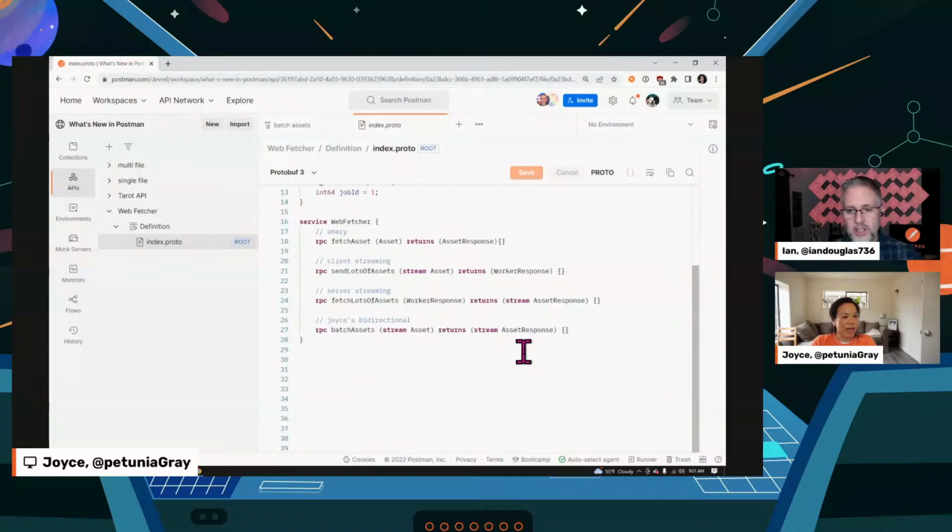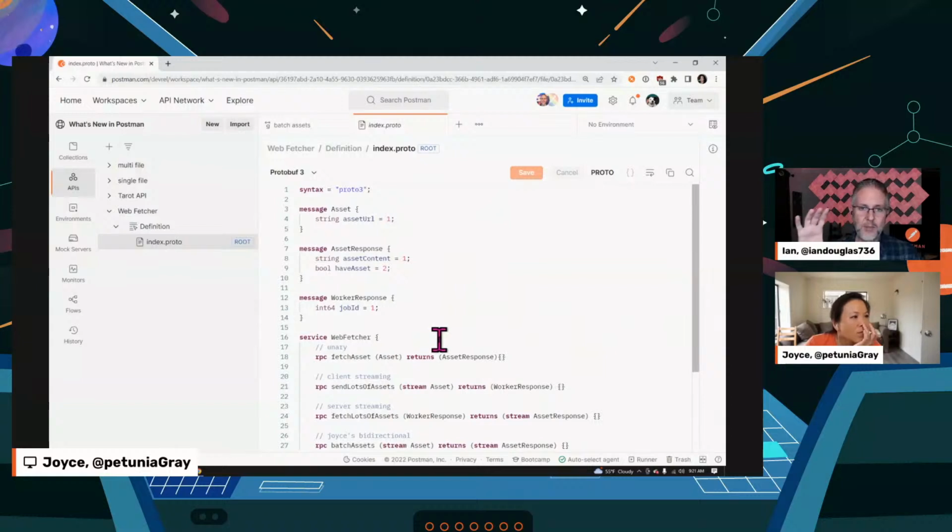Cool. Really quick, let's talk about how to do a multi-file protofile. Up at the top of this, we have all of those messages defined. What I'd like to do is move these messages into another file, so this file only has the service definition, and we have another file with our messages.